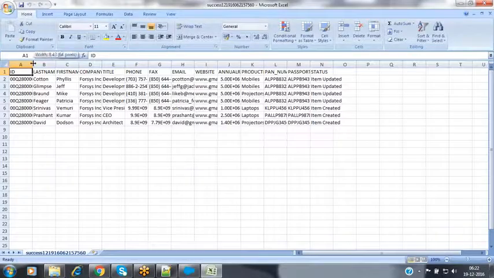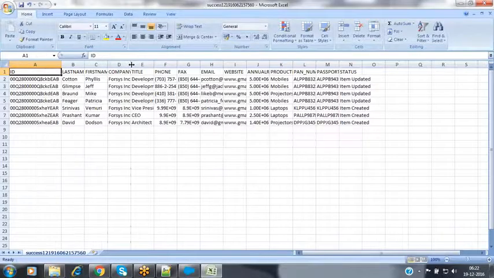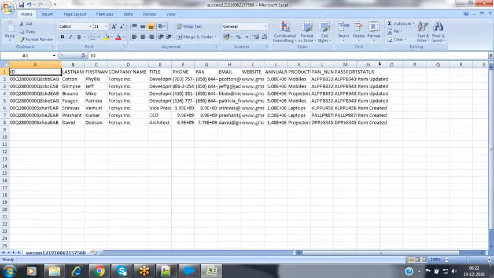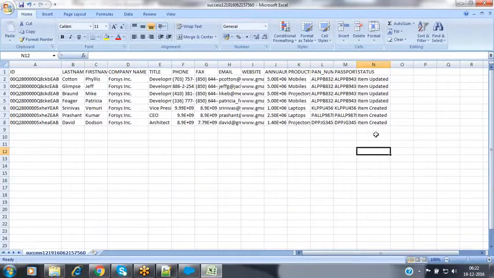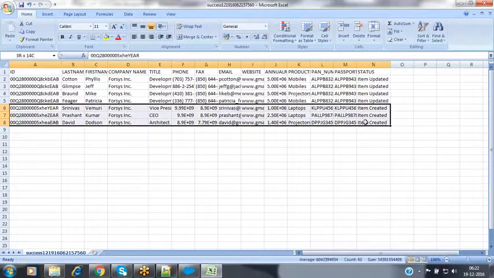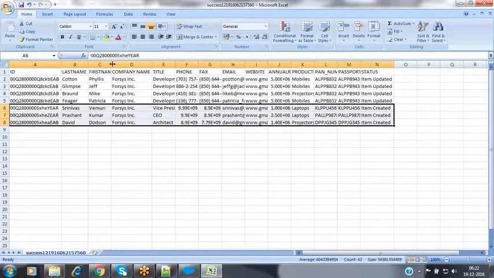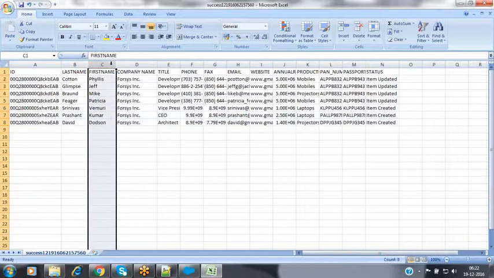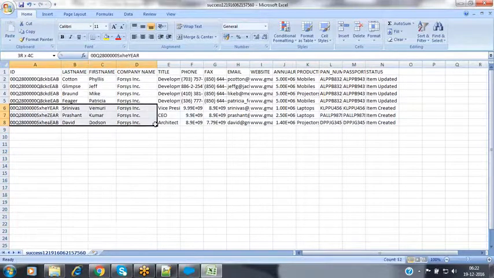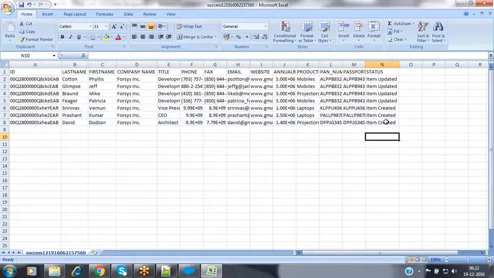In the success file, it gives us information. These are the lead records which have been successfully inserted and updated. At the time of creation, all 3 lead records were created successfully. Srinivas Vemuri, Prashant Kumar and David Dotson, all these 3 lead records have been inserted successfully. For these 3 lead records, it is giving the status as item created. That means these records have been created successfully.